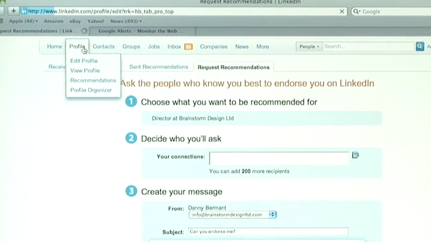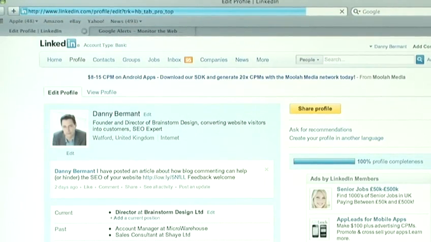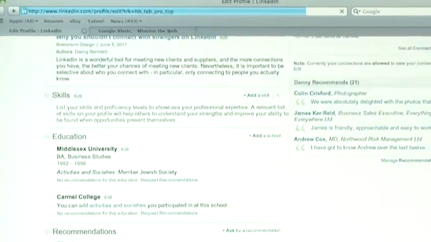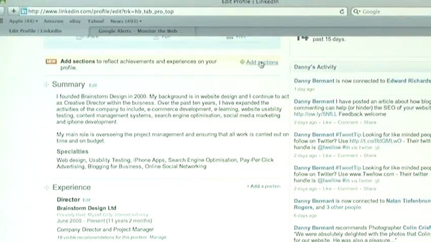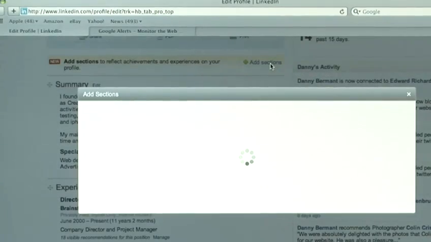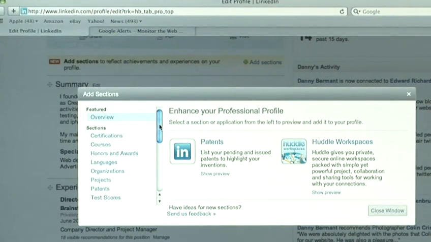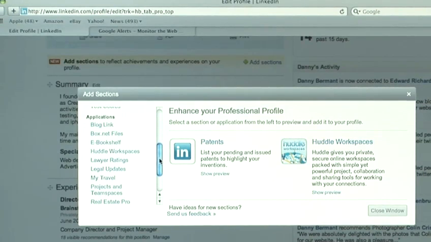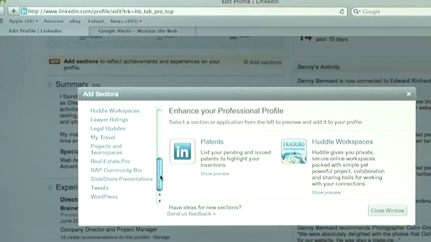The next thing you need to do is make sure you use some of LinkedIn's add-ons. So for example, I'm just going to provide 2 examples of how you would do that. Now you can go into something called Add Sections, and that shows near the top of your profile. You can add all sorts of things such as certifications, patents, lists of projects you've worked on, links to your blog. You can even put in publications that you've read that you'd like to recommend to people.